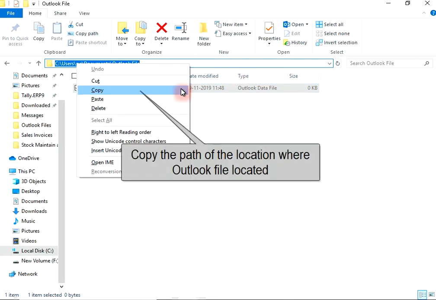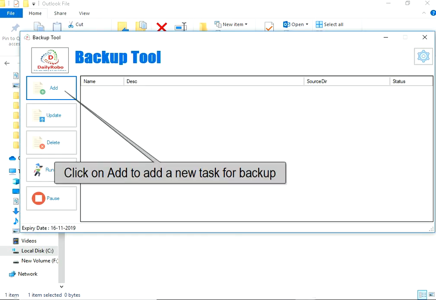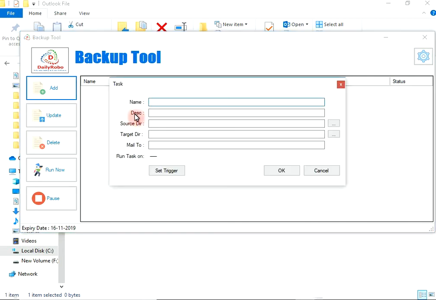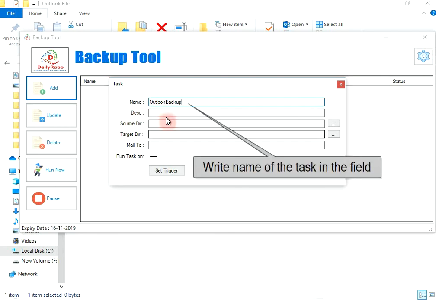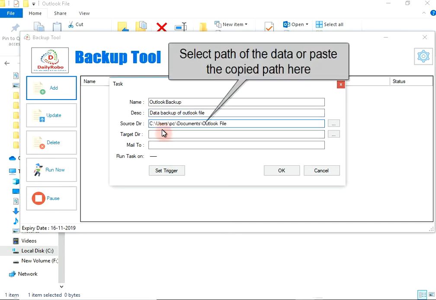Copy the path of the location where the Outlook file is located. Click on Add to add a new tab for backup. Write the name of the task in the field. Select the path of the data or paste the copied path here.